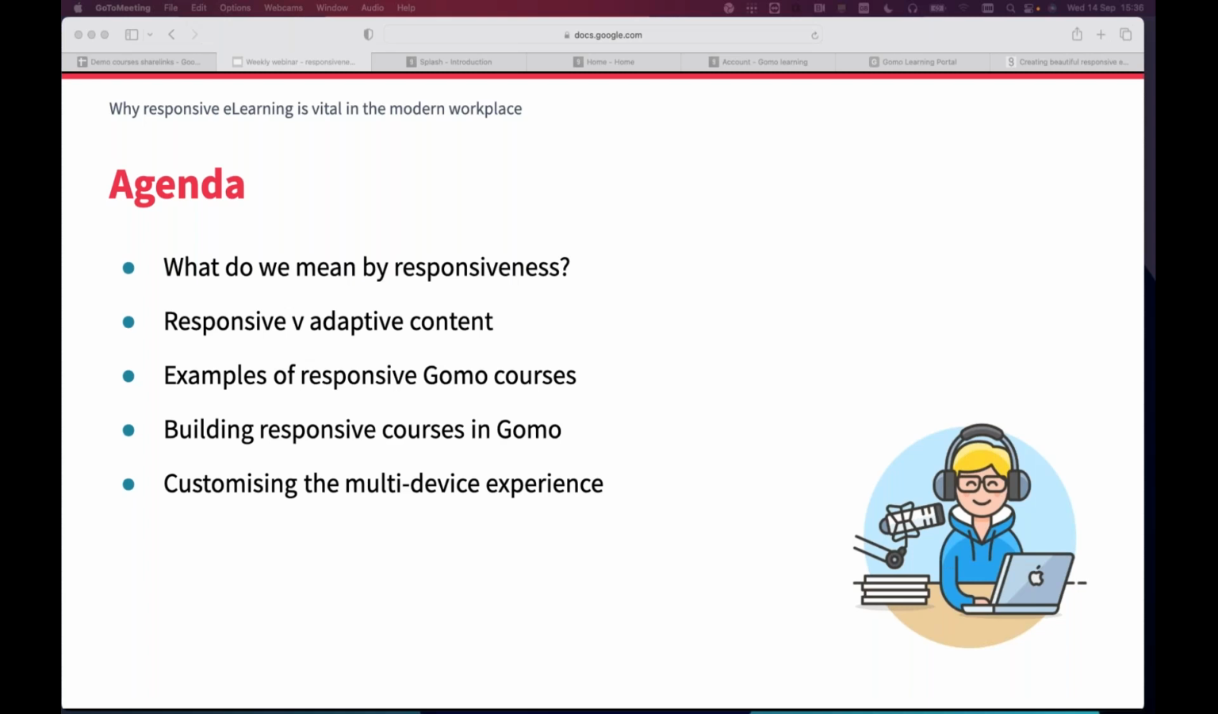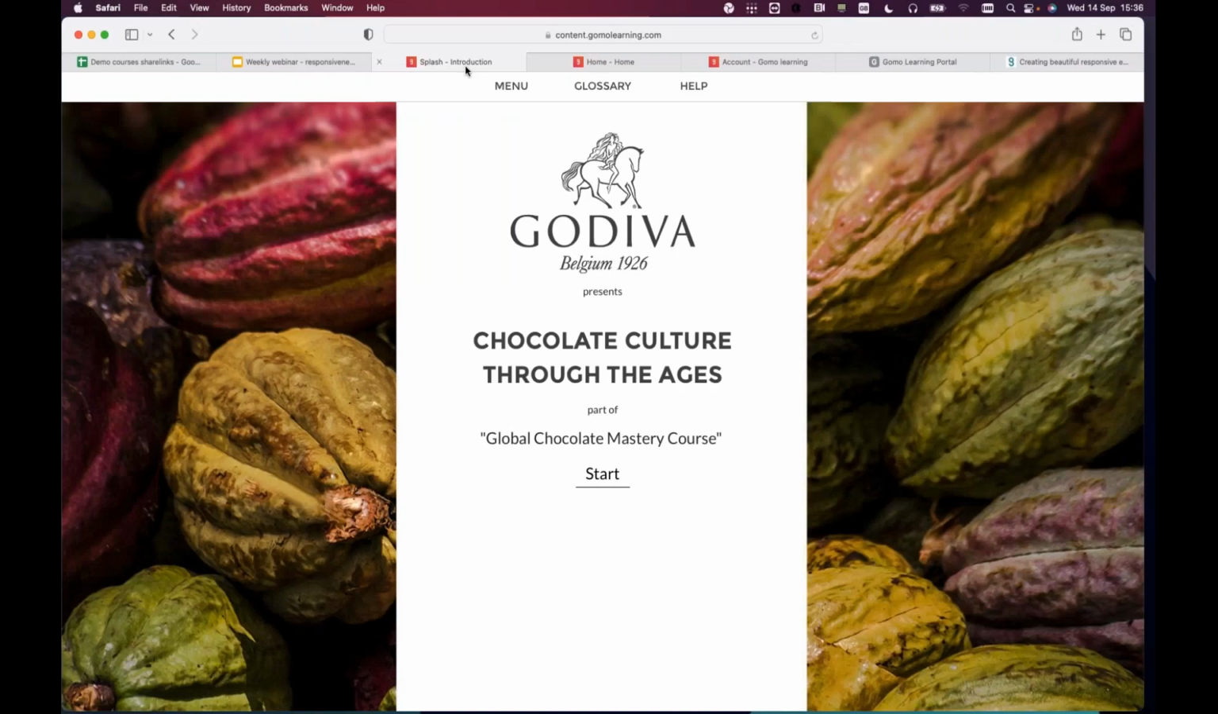So let's jump in first of all and have a look at some examples so we can see what we mean by responsiveness and adaptiveness. And again, for those of you who just joined, welcome. Do feel free to ask questions in the question panel there. I'll be monitoring that as we go through. So let's jump into an example.